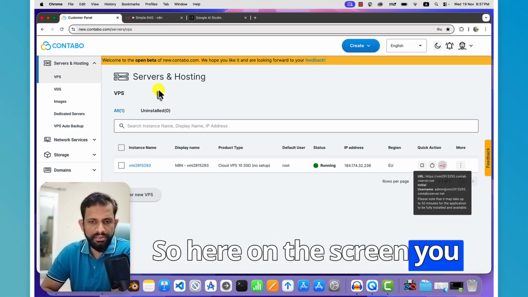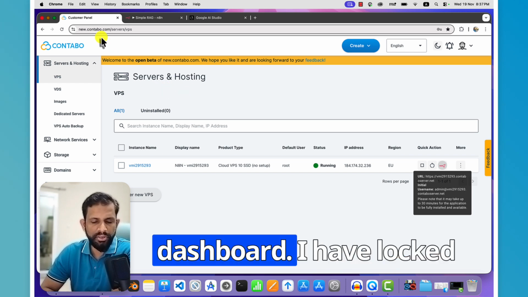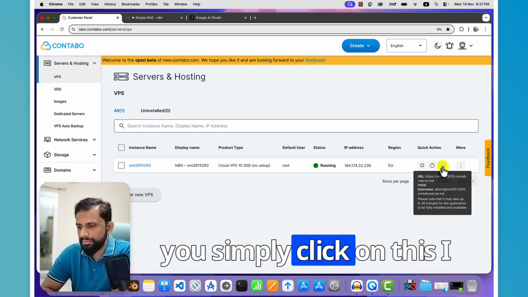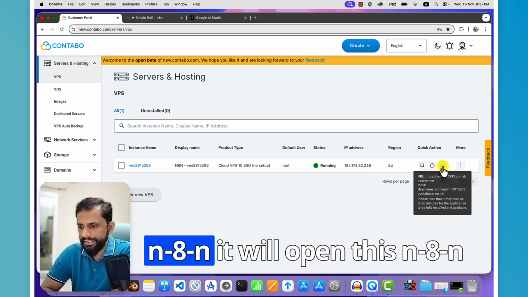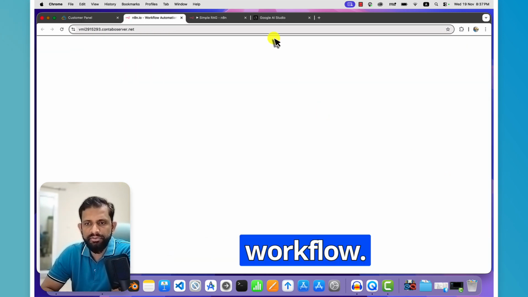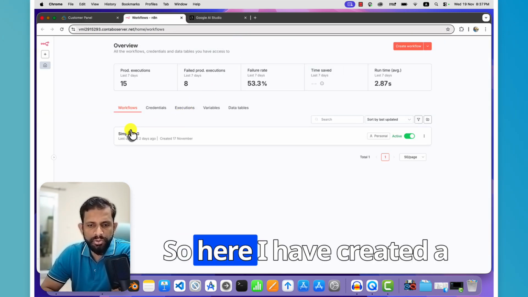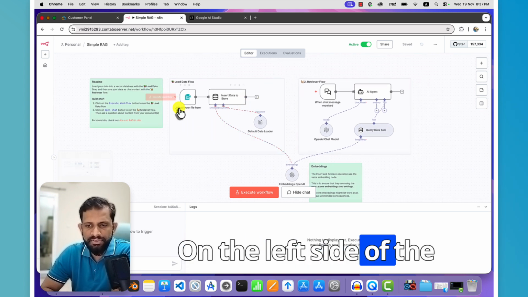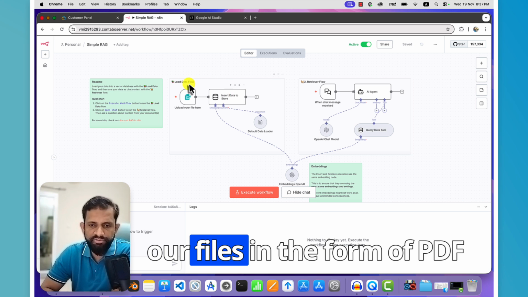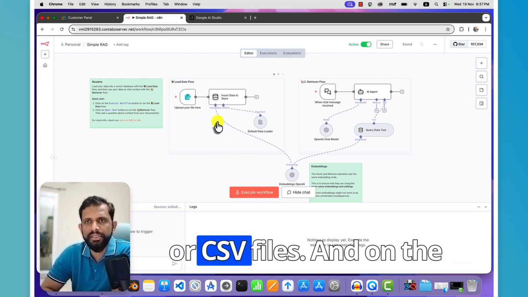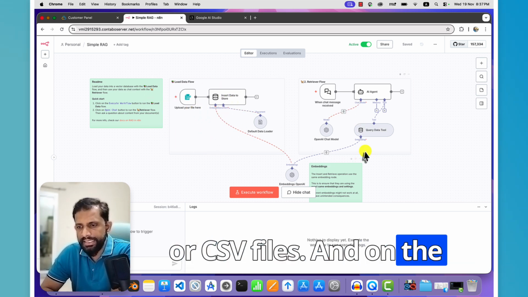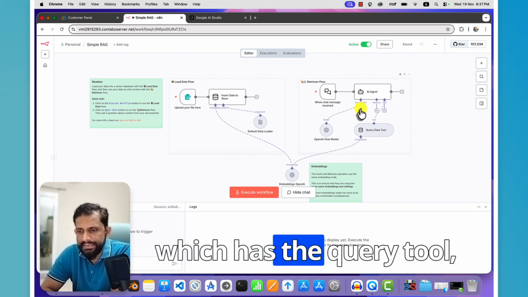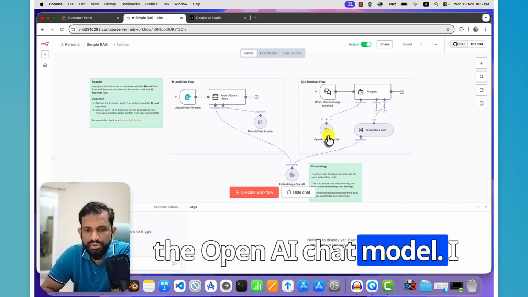So here on the screen, you can see my Contabo dashboard. I have logged into my account. And once you simply click on this icon, which is showing n8n, it will open this n8n workflow. So here I have created a simple RAG workflow. On the left side of the screen is the part to upload our files in the form of PDF or CSV files. And on the right side of the screen, you can see the AI agent, which has the query tool, the OpenAI chat model.